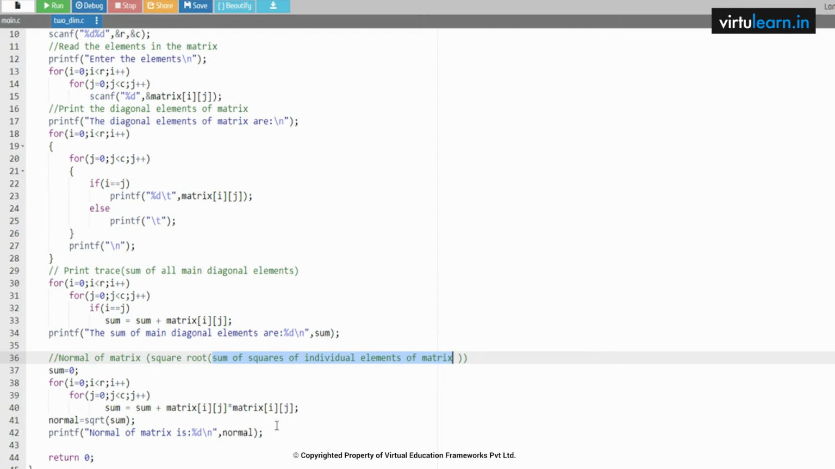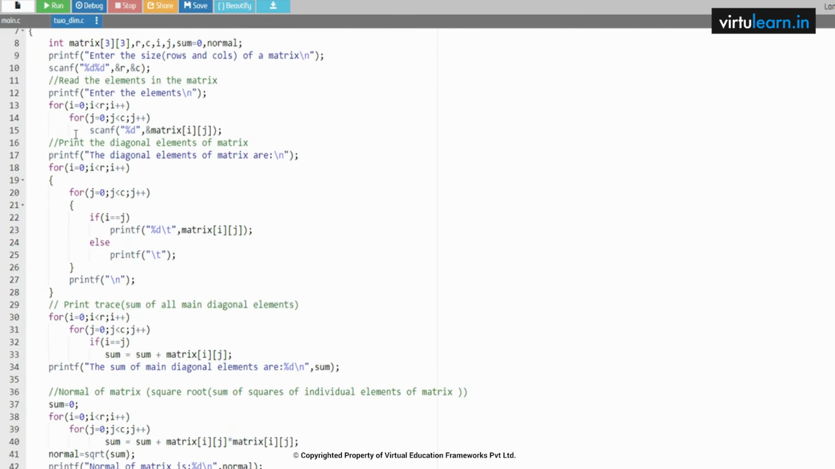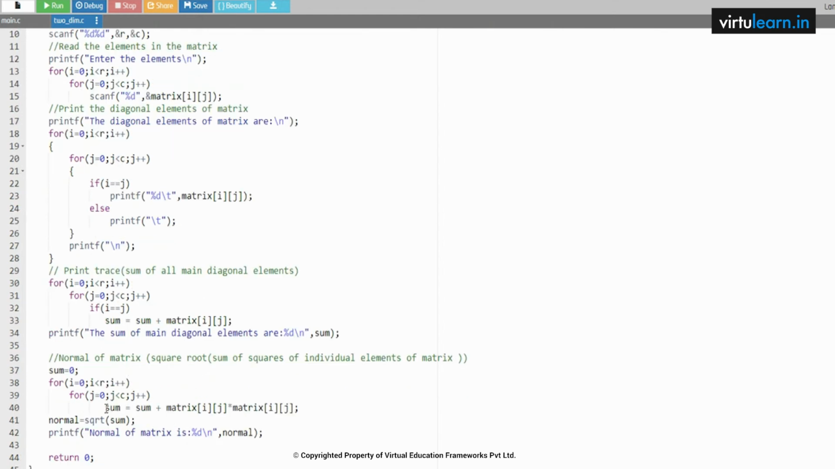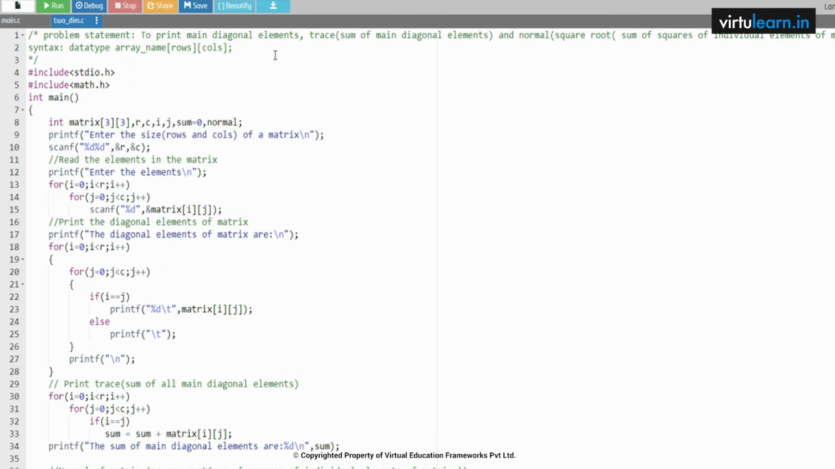Now after getting the sum, we need to get the normal. In order to get the normal, we need to take the square root. SQRT is the inbuilt function supported by the math header file. Now SQRT of sum, whatever sum you get, that will be square rooted, and you are going to get the normal of the matrix, which we are going to print. So this is how we can execute these three problem statements, that is diagonal, trace as well as normal. Let us execute this and see the output for each.